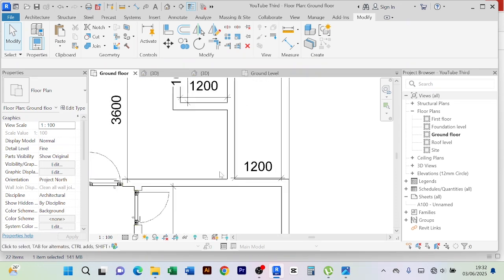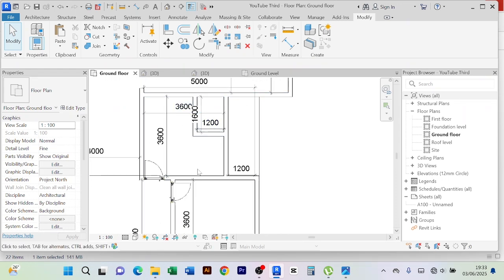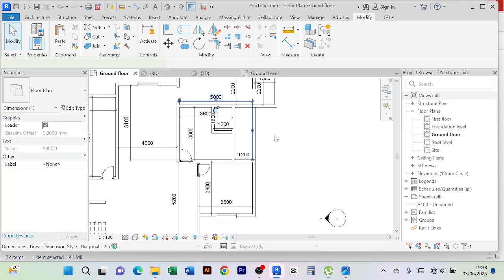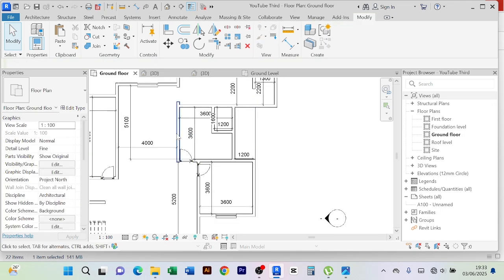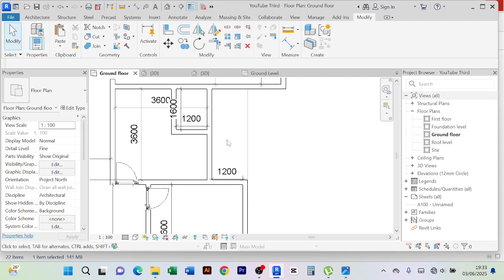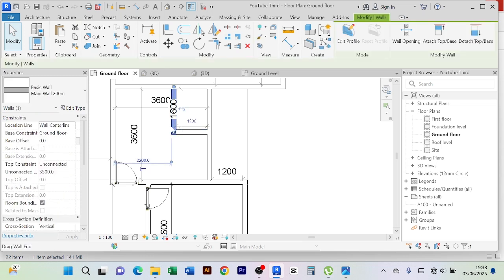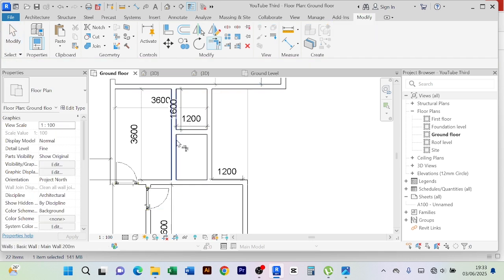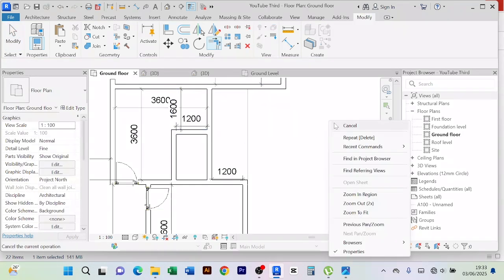Then I still think this one should have been this side, because we are going to create another washroom here. They need to be closer to each other so that we don't struggle with the plumbing. So we are going to bring this wall. Let us drag it this side. Then we trim this to this side.